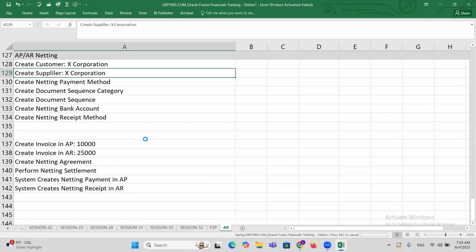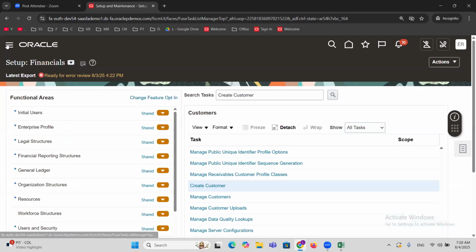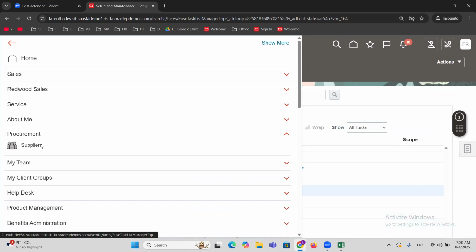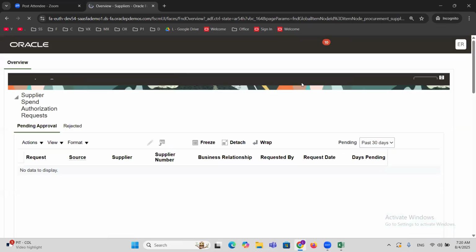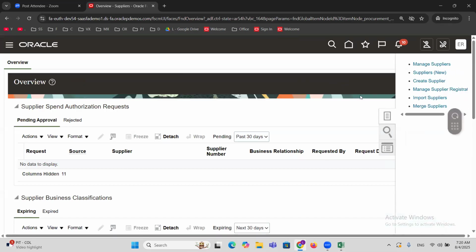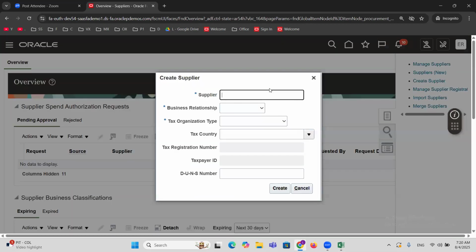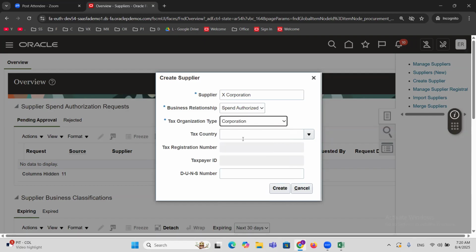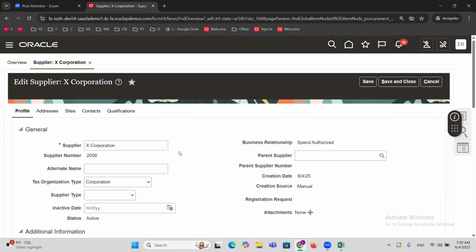Now we'll create the supplier of the same name. Go to the suppliers task. Create supplier. The supplier name is X Corporation. Relationship should be spend authorized. Choose the tax organization type as required. Click on create. The system will create the profile.